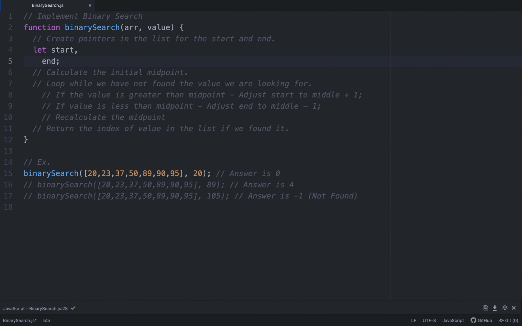And actually, I'm just going to put them on separate lines. So the start is going to be equal to the index of 0. We're starting at the start of the list, which is 20, so that's going to be the index of 0. And then the end is going to be the length of this list minus 1. Minus 1 because the list starts at 0 and not at 1. So the way that you do it in JavaScript, you just do array.length, and then we're going to do -1 to get this end right here. Okay, and then make sure that that's a semicolon.